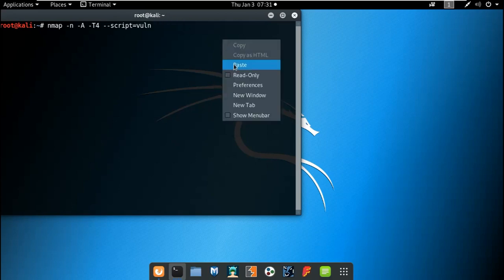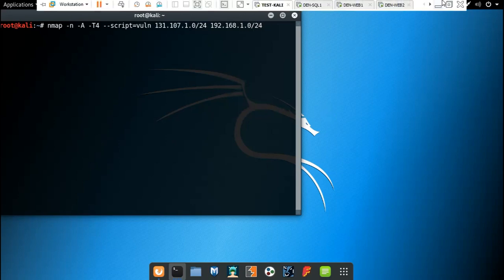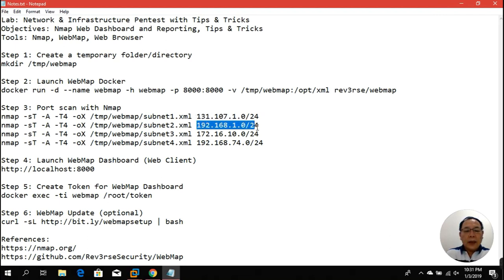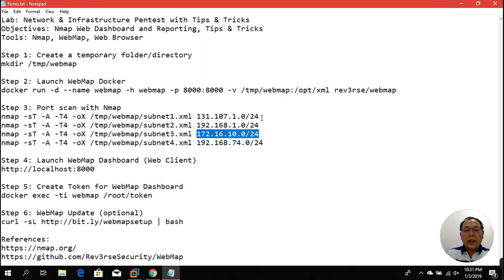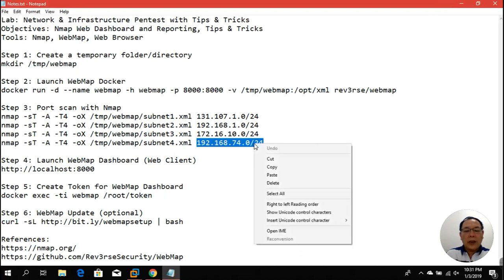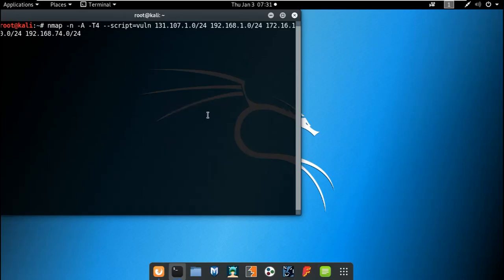Okay, so I'll scan for this. I'll also scan for 192.168.1.0/24. This is the second one. The third one will be this. And the fourth subnet will be 192.168.74.0/24. So don't forget that it's going to take a while to finish the scan. Meanwhile, let me check.